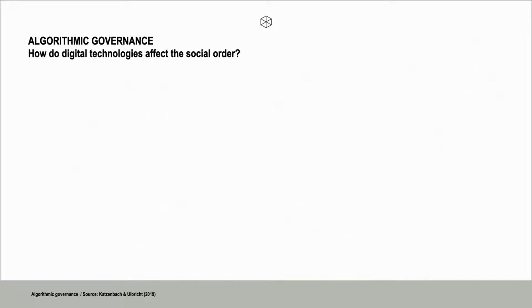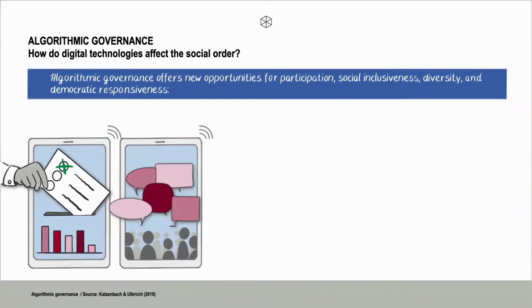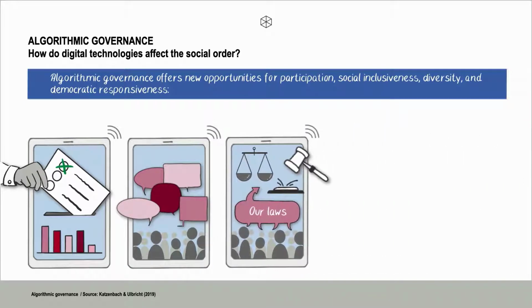There are also positive influences of digital technologies on the social order, which facilitate decentralized coordination and participation. Algorithmic governance offers new opportunities for participation, social inclusiveness, diversity, and democratic responsiveness.